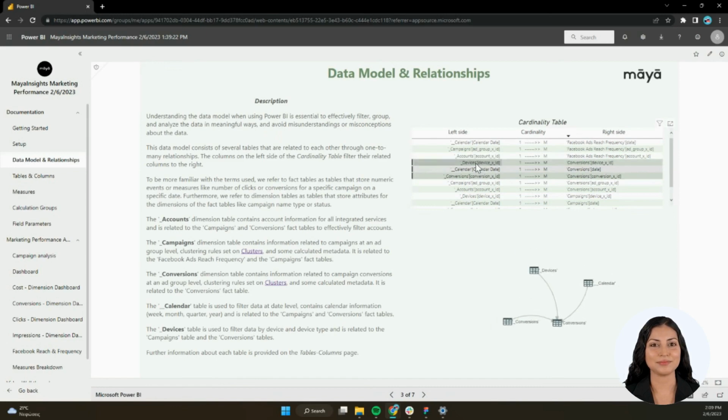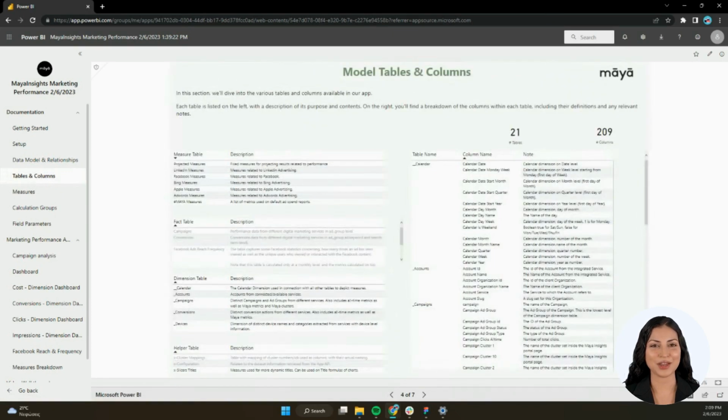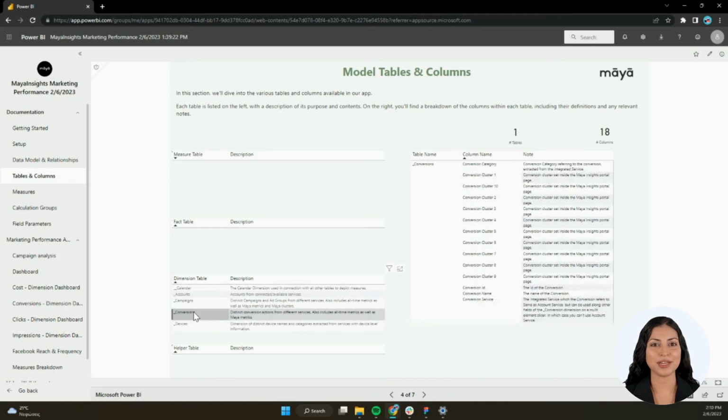data model. We now move on to the Tables and Columns tab, where we can see a view of all the available tables built inside the app and their columns. Each table is listed on the left with a description of its contents and purpose, while on the right you can find a breakdown of the columns within each table, including their definitions and any relevant content.